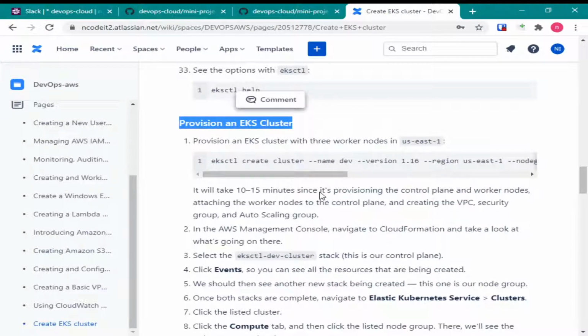Follow this Atlassian document. It will set up your admin and your EKS cluster. Then we're going to come to this one. Do not launch Jenkins right now. It's not necessary. Focus on the EKS cluster first.